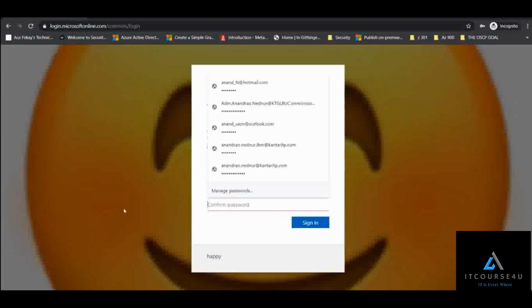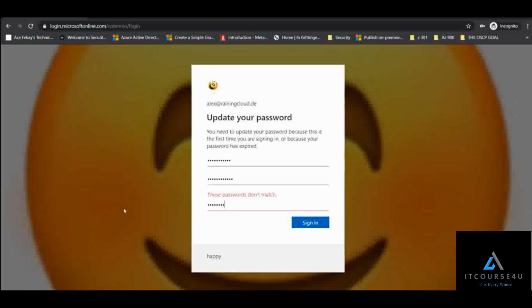Oh, I'm in a hurry. Fat fingers. Okay, it still says the password does not match, but this should have given you an opportunity to see some other text here. Happy. So this is a branding text as well. So you can write something like no unauthorized access to raining cloud systems or something like that, right? So this is a banner text that can be written under the branding section.